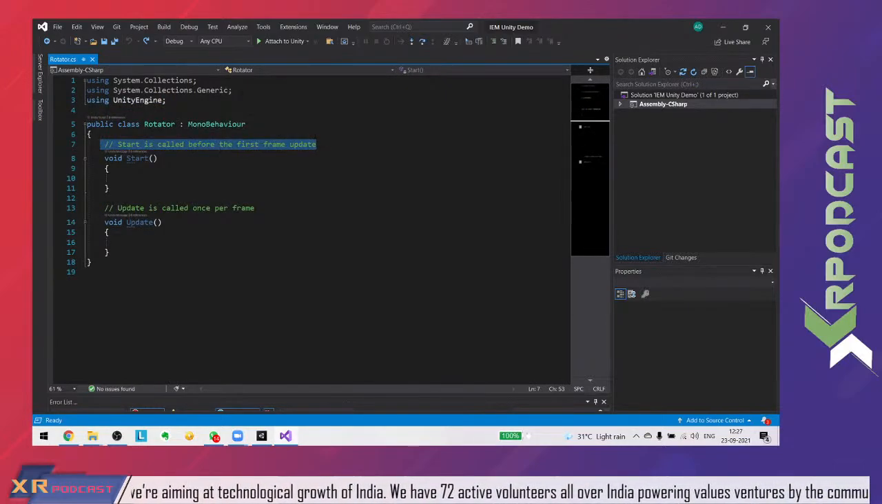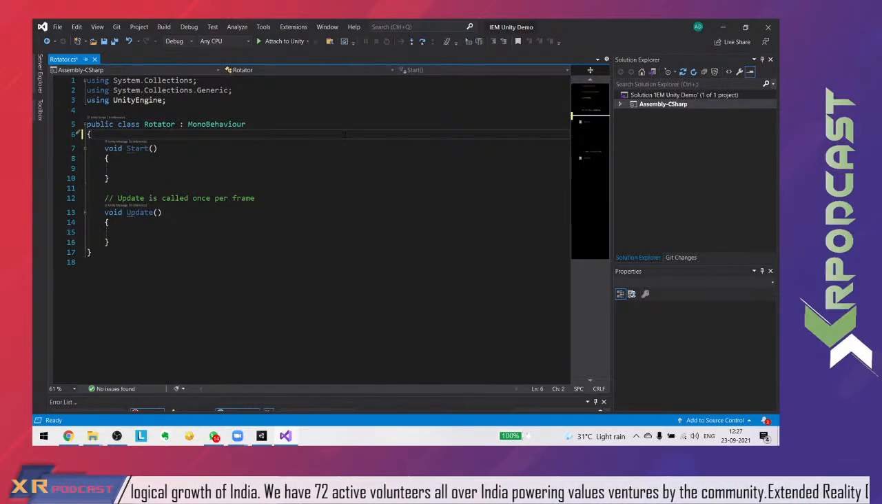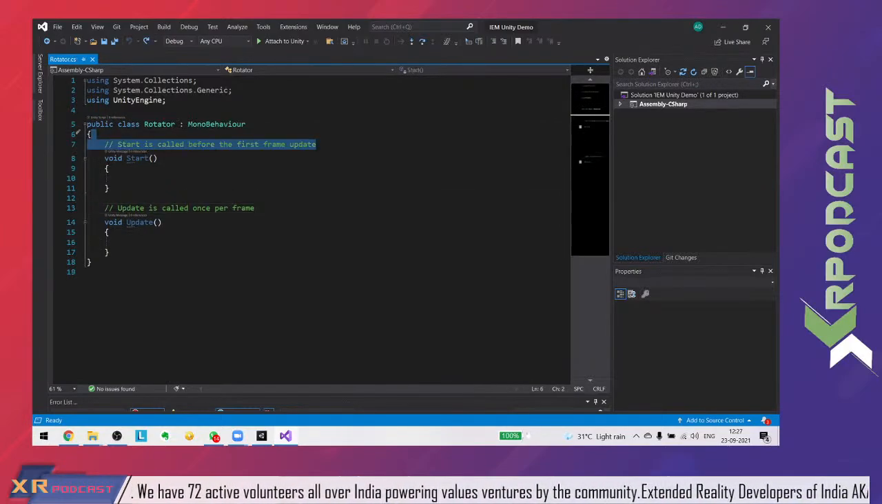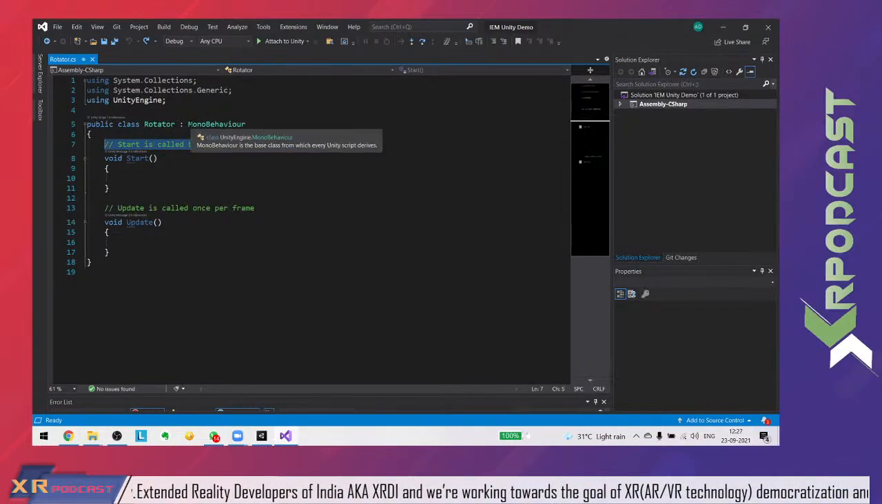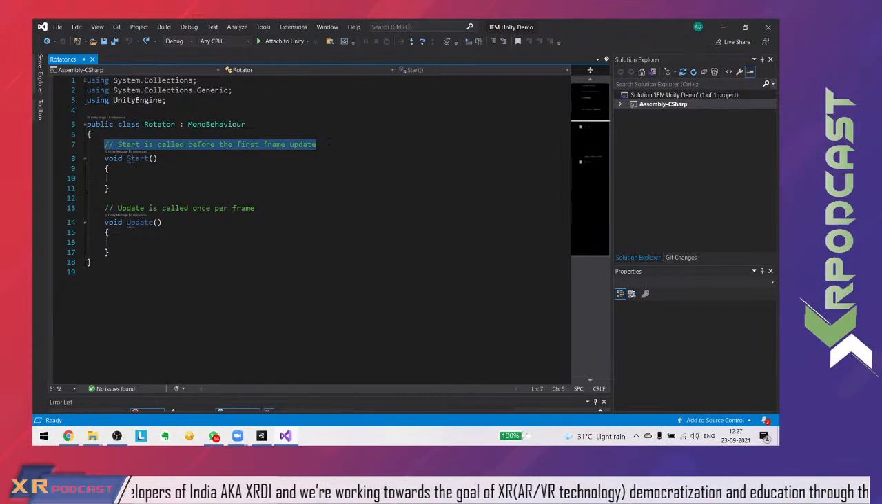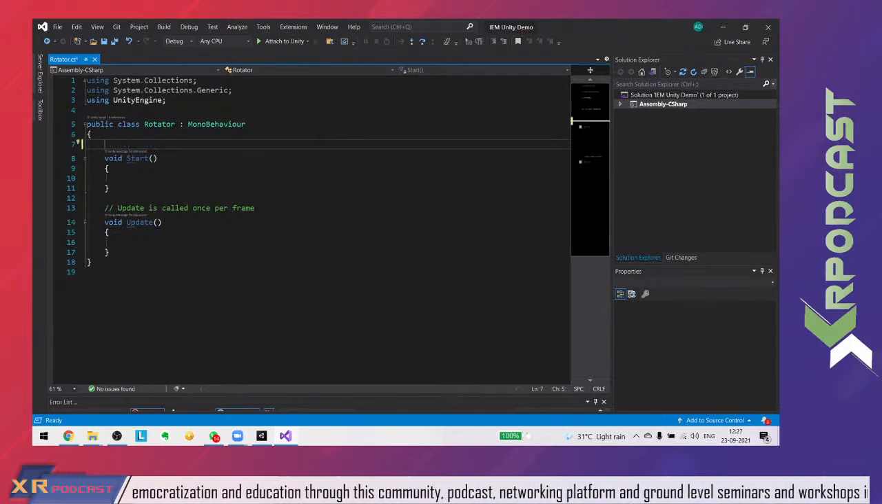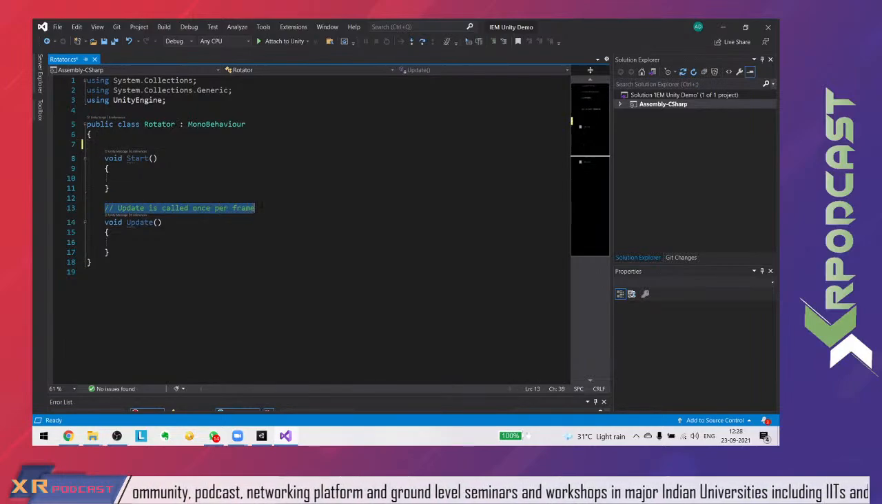Okay, using Unity Engine. Fine. So here are some comments for us. It's written that Start is being called for the first frame. Start is called before the first frame, even before the very object has started rendering. This particular Start function is being called, which means it is the first function. Actually, not first. I'll tell you how, but let's see. Then this is called per frame.